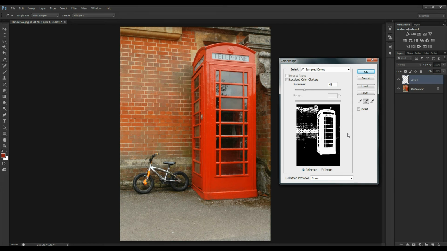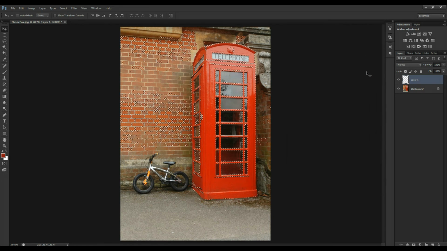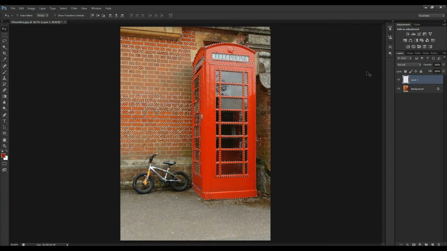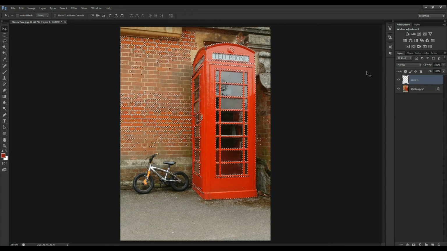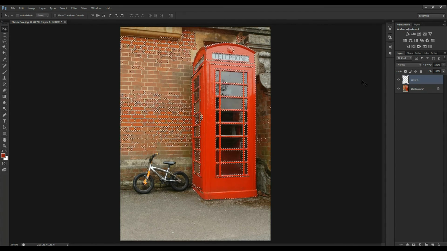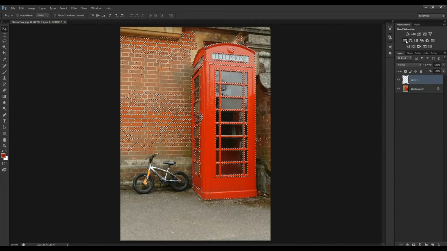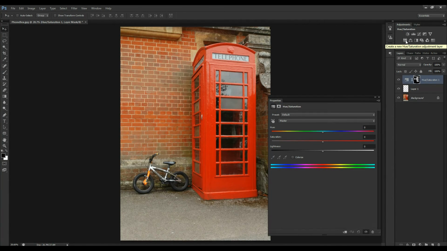Okay, now I think that's about as good as we're going to get, because obviously what's happening here is these bricks within the image here and here are within the same colour range as the phone box itself. So we're going to click OK, and we can use our layer mask in a moment to adjust the areas we want. So there we go, we've got the marching ants selection around the phone box itself, and we're going to do the same again. We're going to pick our hue and saturation level, and let's adjust the colour of the phone box itself.